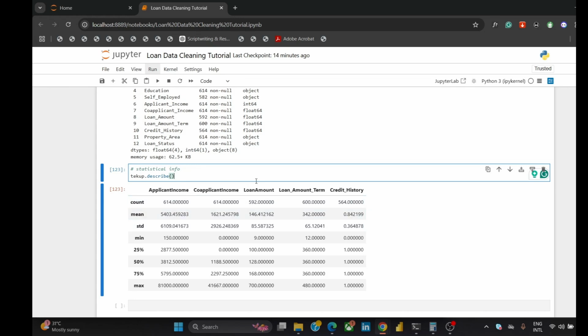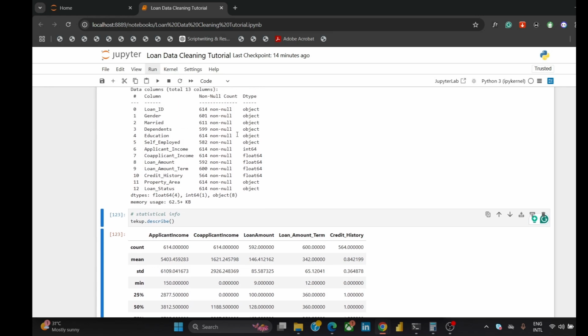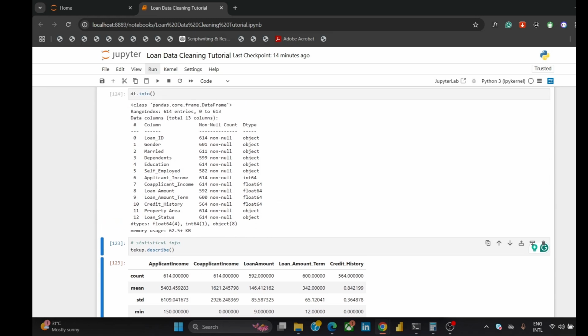When you look at this, you will see that there is no categorical column here, because describe works with only numerical columns. You can also deduce that we have missing values in some of the columns. We have only 6 columns that are complete out of 13.